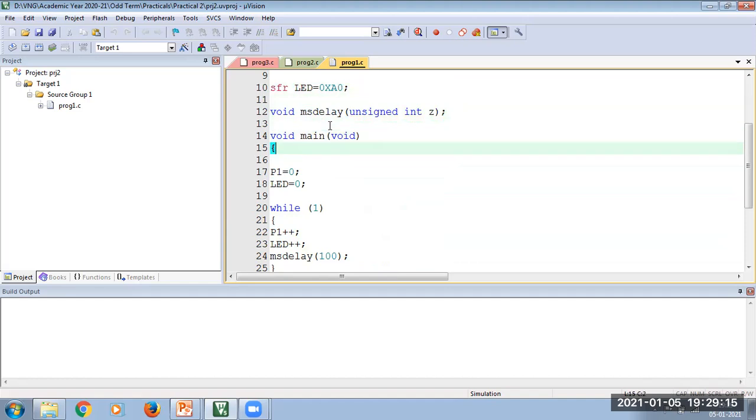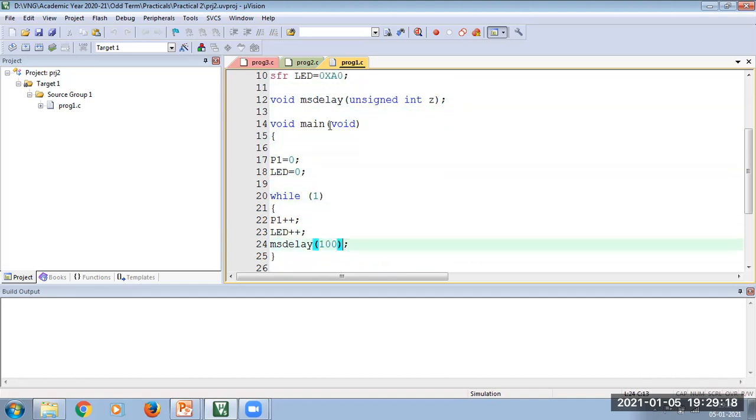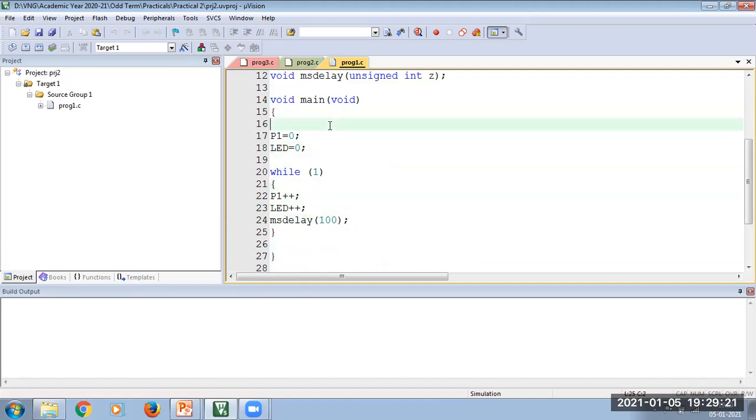Then the main function, void main void. See what we are doing inside void main void. P1 is equal to 0, meaning port 1. In port 1 we are loading data 00h, so that will configure port 1 as output. In the LED SFR type of variable I am loading 00h. LED is equal to 0 means we are loading 00h into LED. But LED is nothing but port 2, which we are representing by using the name LED. So I am configuring port 1 and port 2 as output ports by using these two statements.